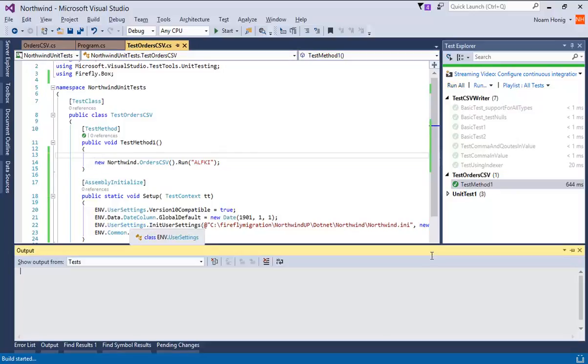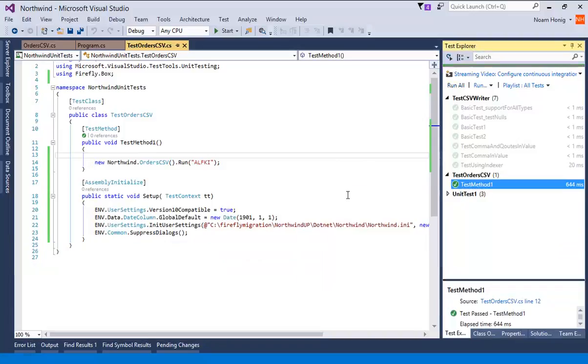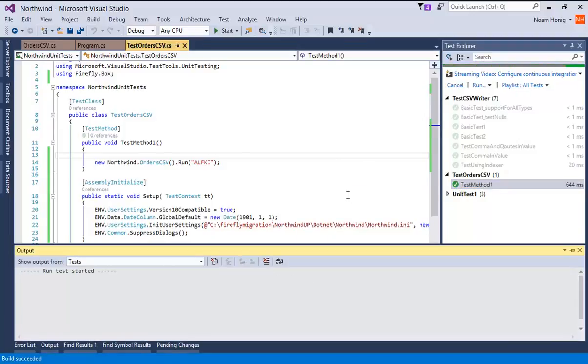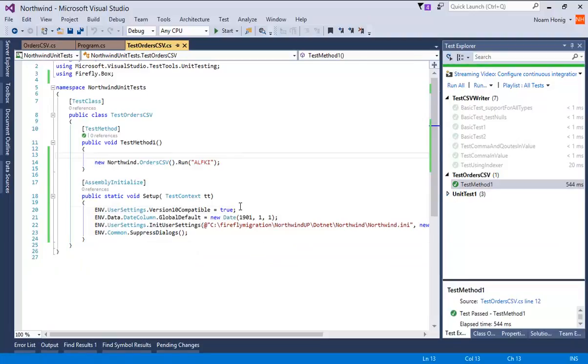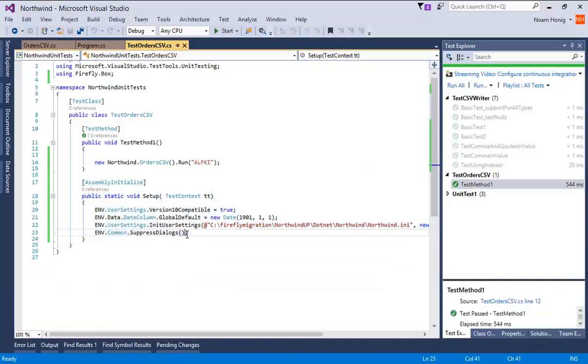So let's build this, and let's run the test again. And the test has run successfully. You can see that even though I wasn't calling the setup method, the setup code was run using this code pattern construct. Okay, great. So we've got our test running. We know that it runs and it didn't crash, which is nice to know.